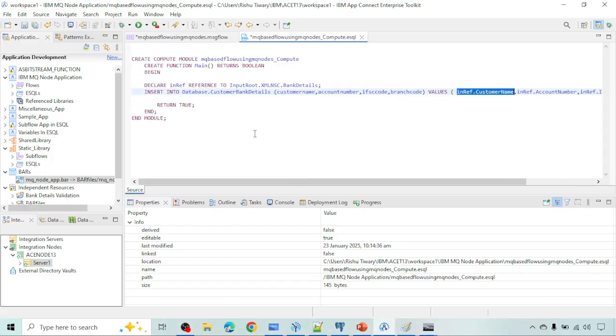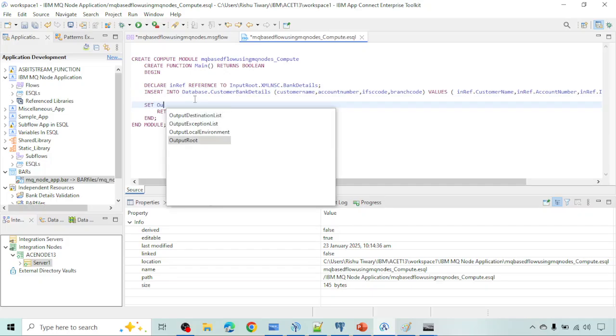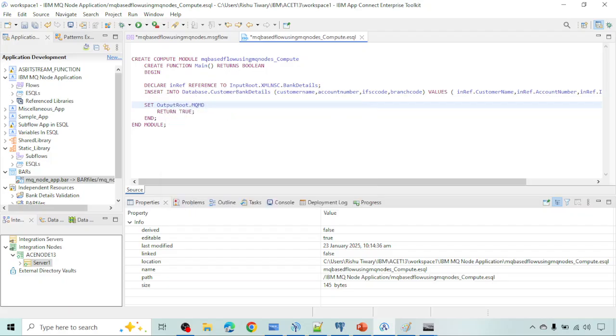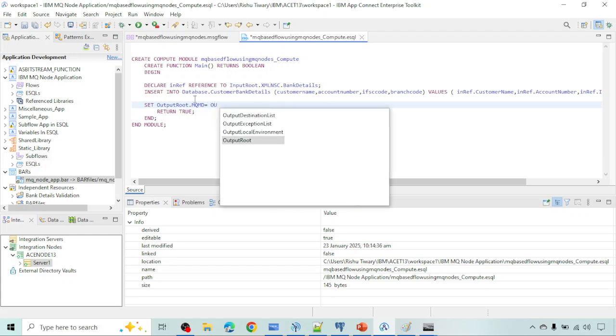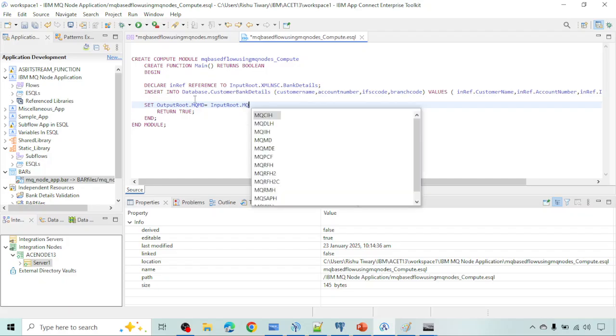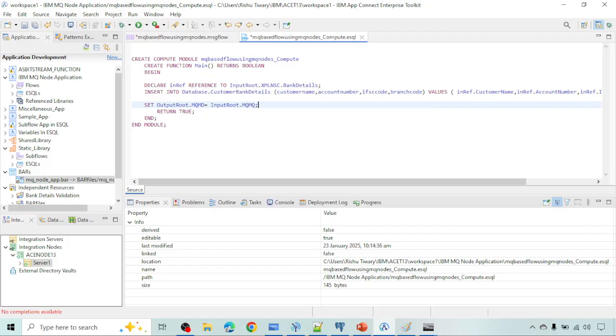Further, I want to send the reply to the queue. For that, whatever input properties are coming, I need to send them to the output. So I can write OutputRoot.MQMD equal to InputRoot.MQMD. Whatever properties the source is sending in the message, and whatever header properties the source is sending, I am just passing them to the output so that it implements the solution.